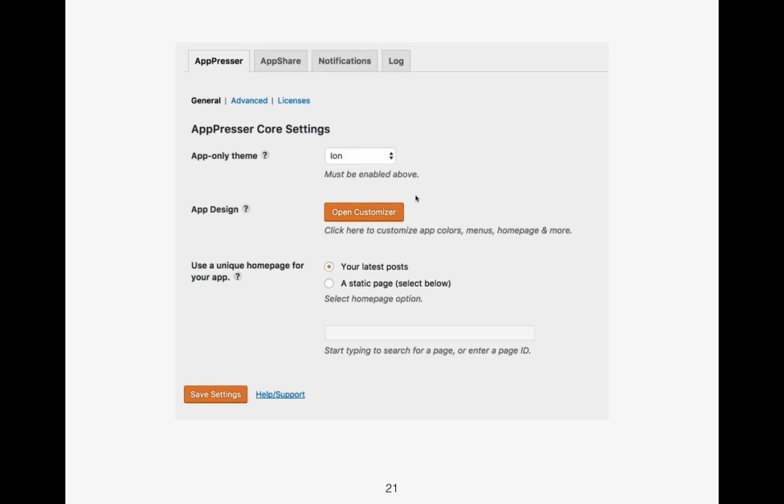So here on the initial AppPresser settings tab, we're going to deal with two main settings. The first one is the app-only theme, and this is where you choose from the drop-down. In this particular case, I'm using the Ion theme, but if you were building your own, you could choose that there as well. And then down below that, you can see where I'm going to decide what I want on the home page for the app. I can either have it choose the latest posts, or I can build a static page that is displayed when people first load up that app.